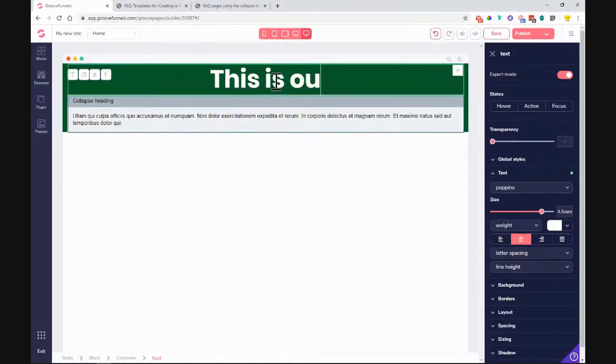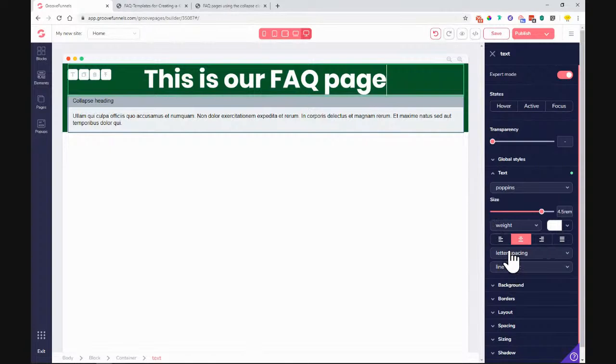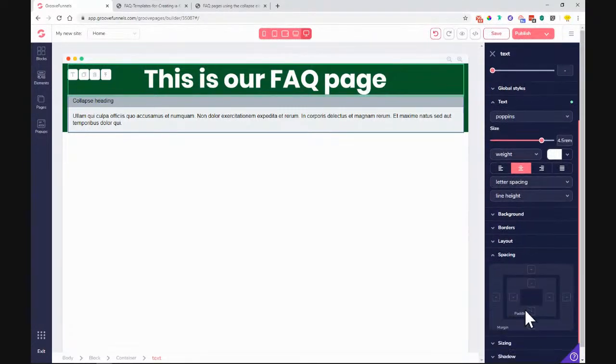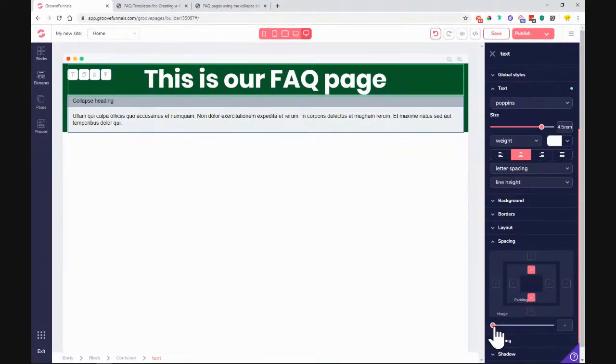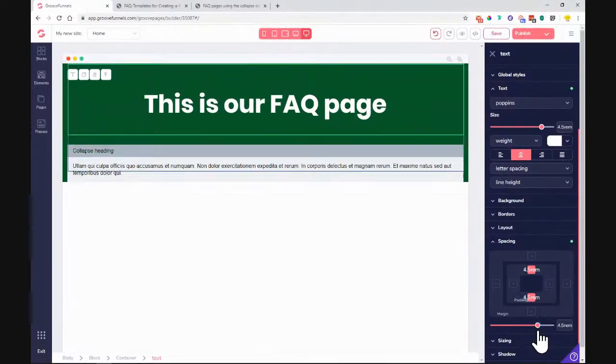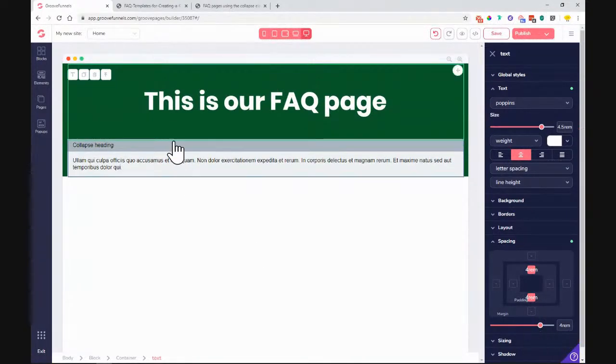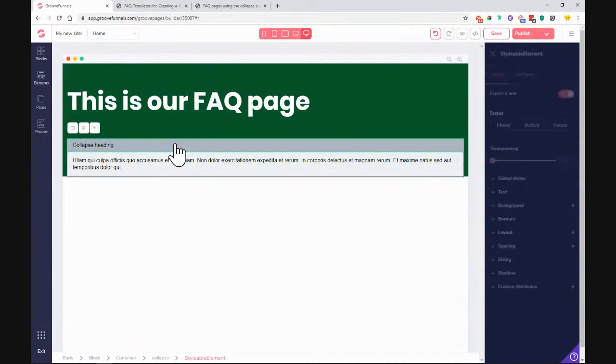This is our FAQ page. Okay, perfect. This is how I like it. And I will just make sure that I resize everything above and below the text. So I will just put in some padding like this. And then we can actually resize our collapse elements.